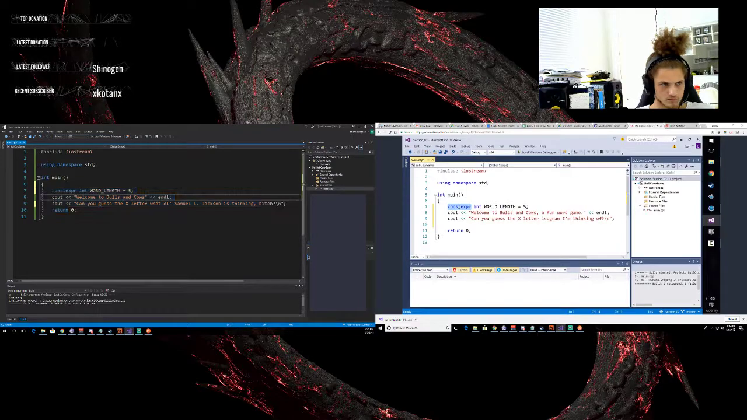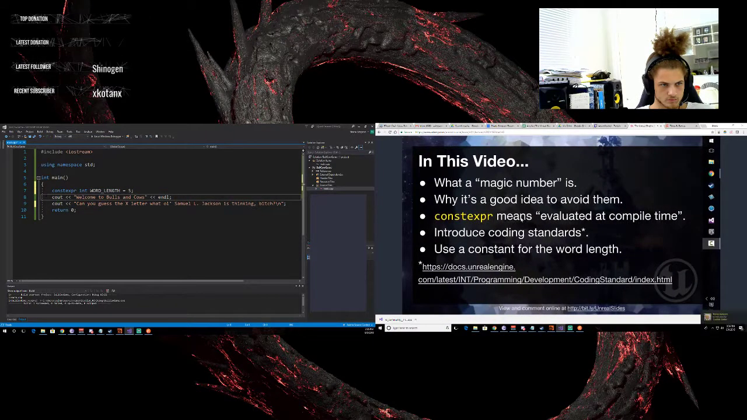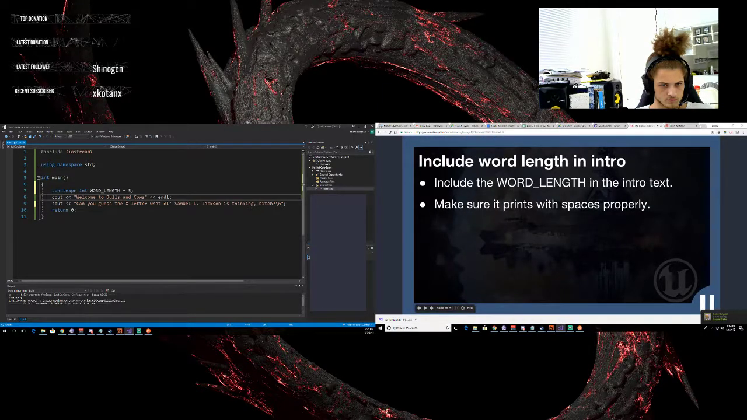So I've got a simple challenge for you. I want you to include this constant expression into your code. So I want you to include the WORD_LENGTH in the intro text and make sure it prints with spaces properly.